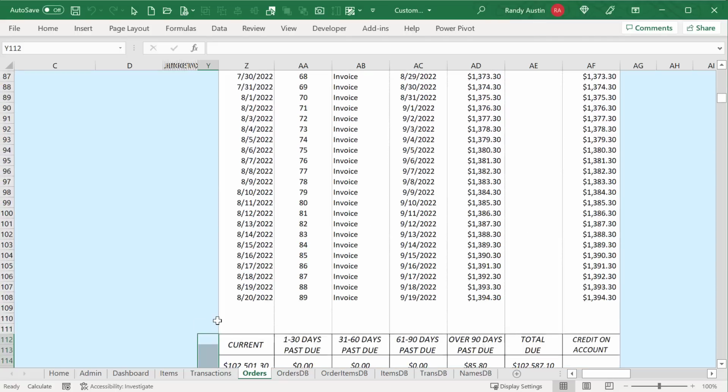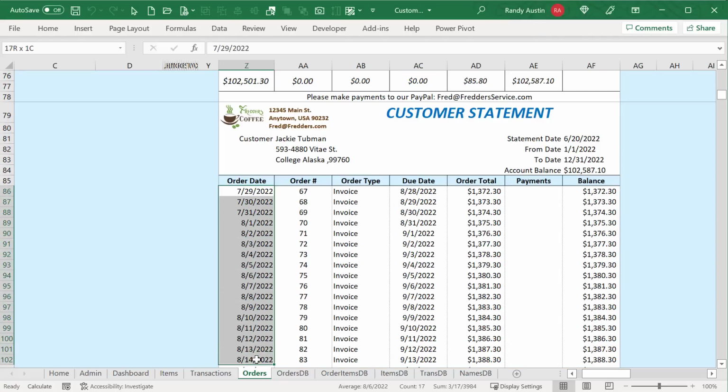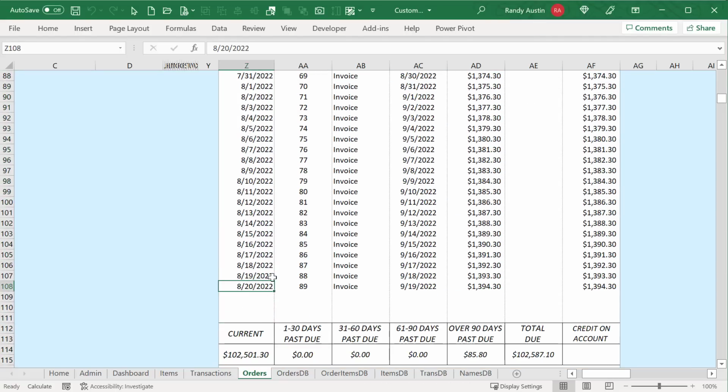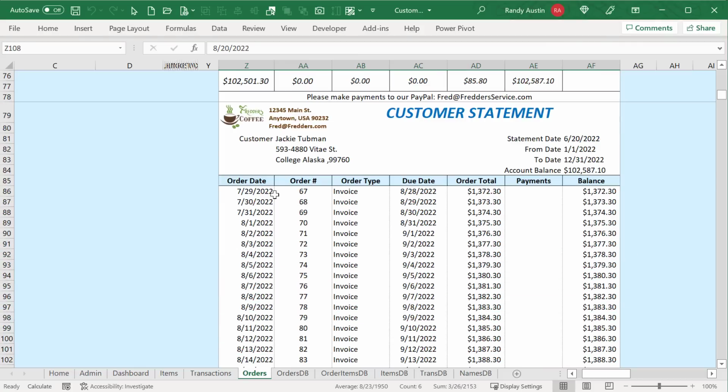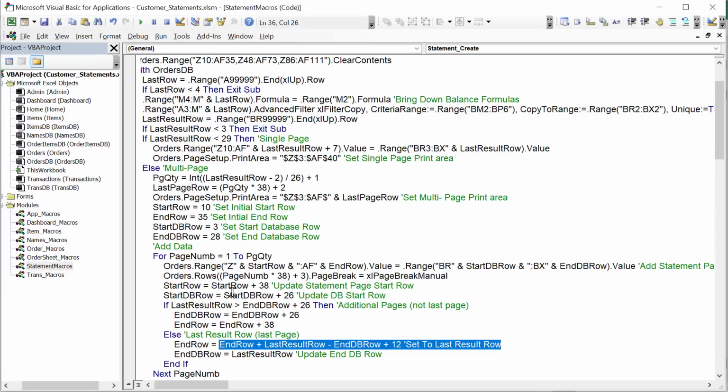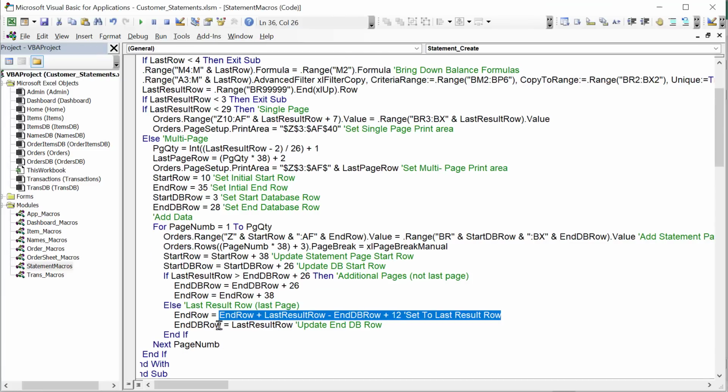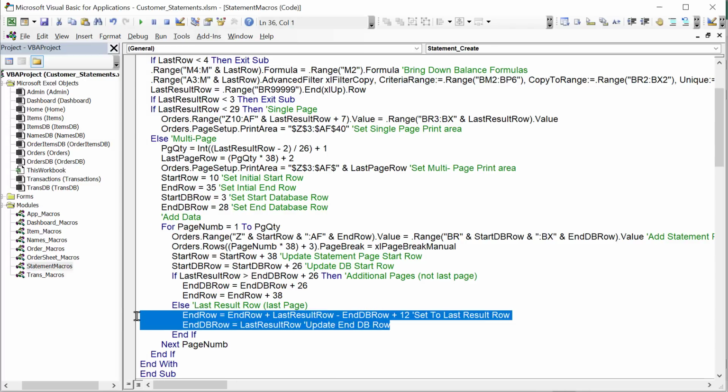So I need to know basically how many are left here, determine this last row. What is the last row? That's all we're doing, determine the last row so we can bring that over because it is the last page. The end database row is very simple. It's the last results row. Remember, we've already determined the last results row right here. So we know the last row of the database is based on the last row. That's relatively simple. So we're just setting the last row because it is the last page.